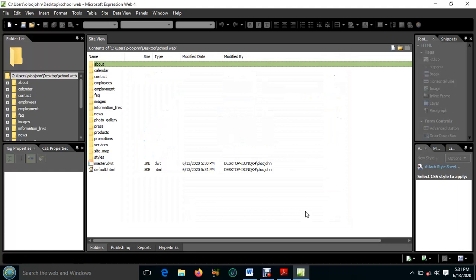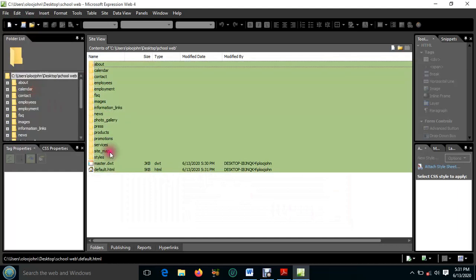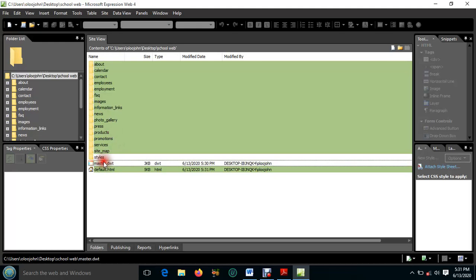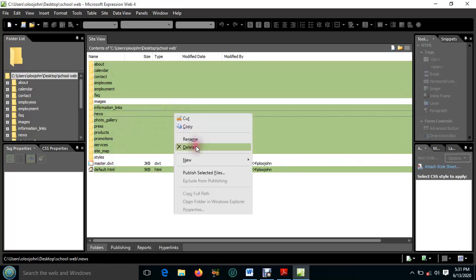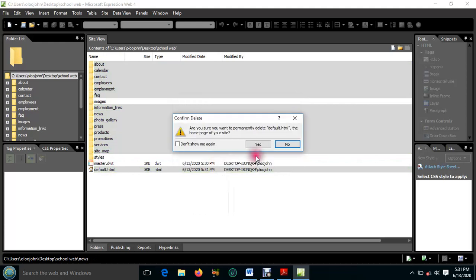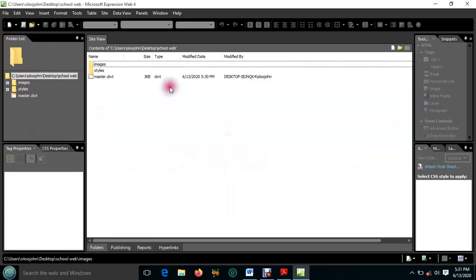After the template has loaded, we always know that we need only 3 items here. We need master, styles, then images. So move your cursor to edit, select all, then deselect what you are not going to delete by pressing the Ctrl key while clicking on the styles, master, then images. After that, release the Ctrl key, then right click and delete. So you are deleting the remaining ones. This is what we should remain with.